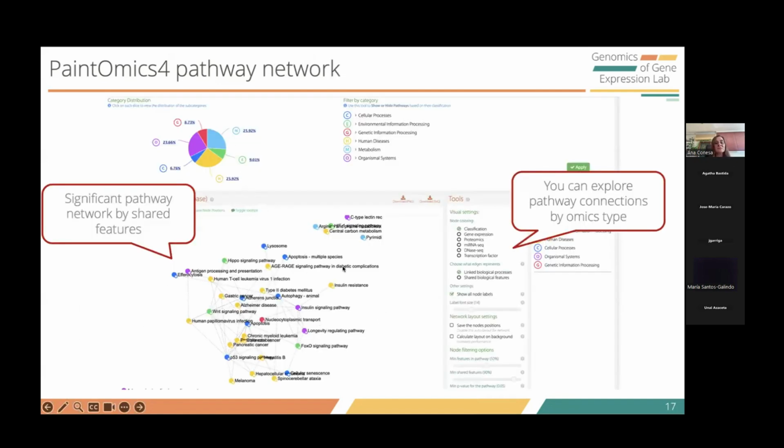Next, this is for KEGG. You have a little bit more detail in these pathways, how they distribute across the different KEGG categories, and then we are able to create already some kind of pathway network in which basically you can see how these are connected on the base of shared features that are significant. So you can already start understanding a little bit how your omics information is related to pathways.